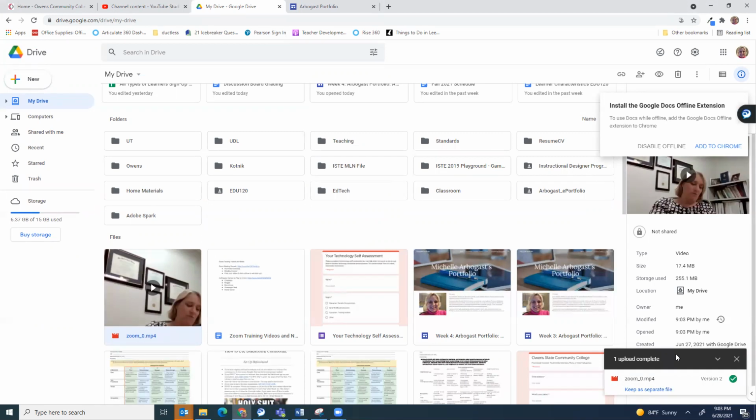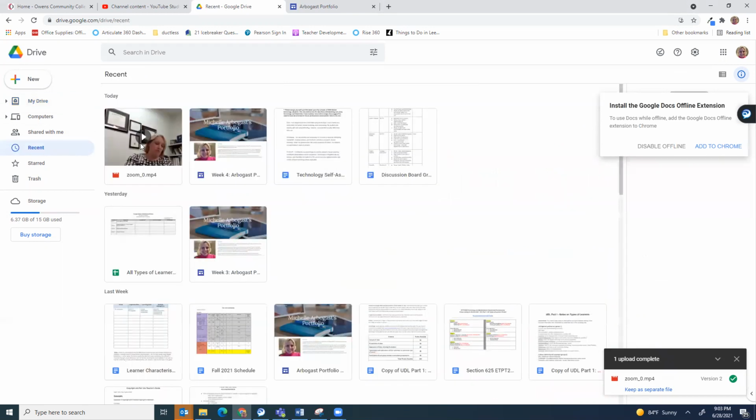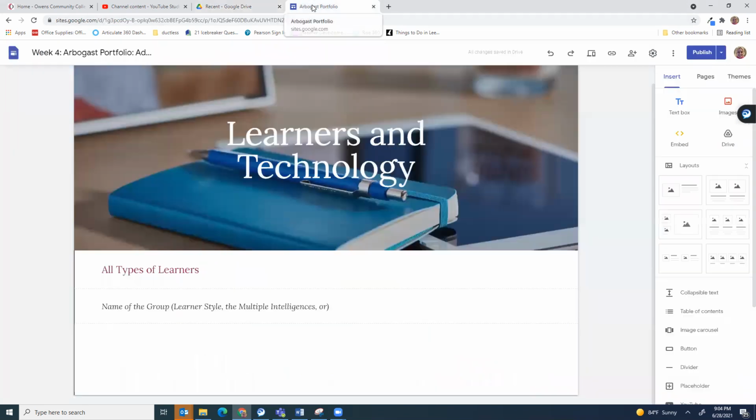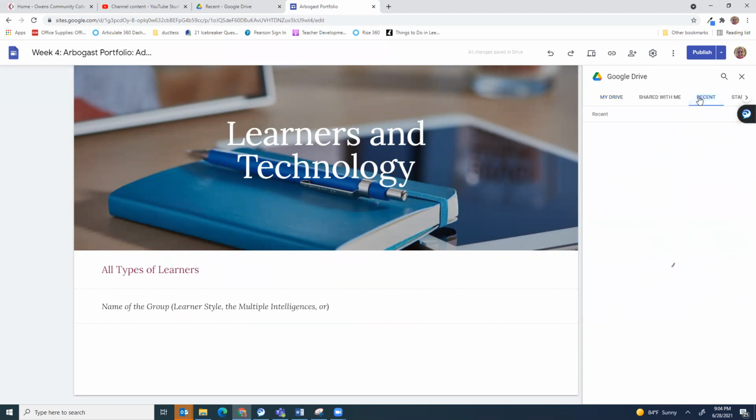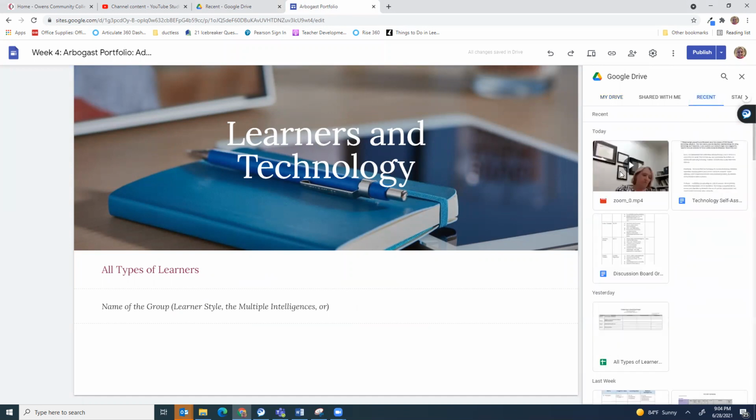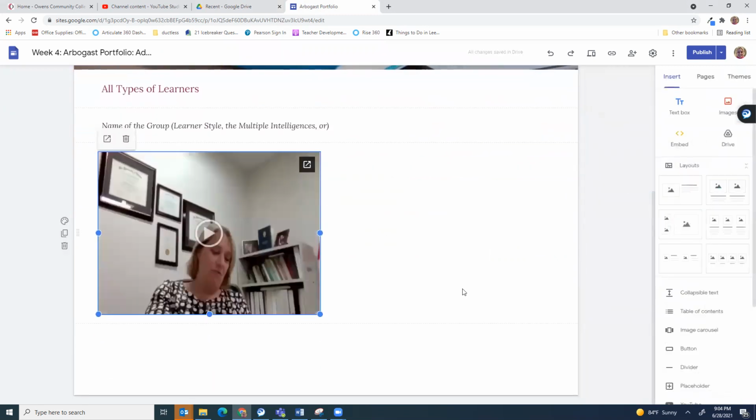So don't be alarmed if it doesn't show up right away as far as in your file. But I picked a shorter one. So there's my MP4 in my files. Remember, it's easy to find anything that you just did under the recent. So here's my MP4. So now I have it in my Google Drive. So I'm going to go back to my portfolio, and I'm going to go to Google Drive. And as we've done with our standards and anything else we've uploaded, we're just going to go to recent. Here's my video. And I'm just going to click on it and then click insert down at the bottom here.